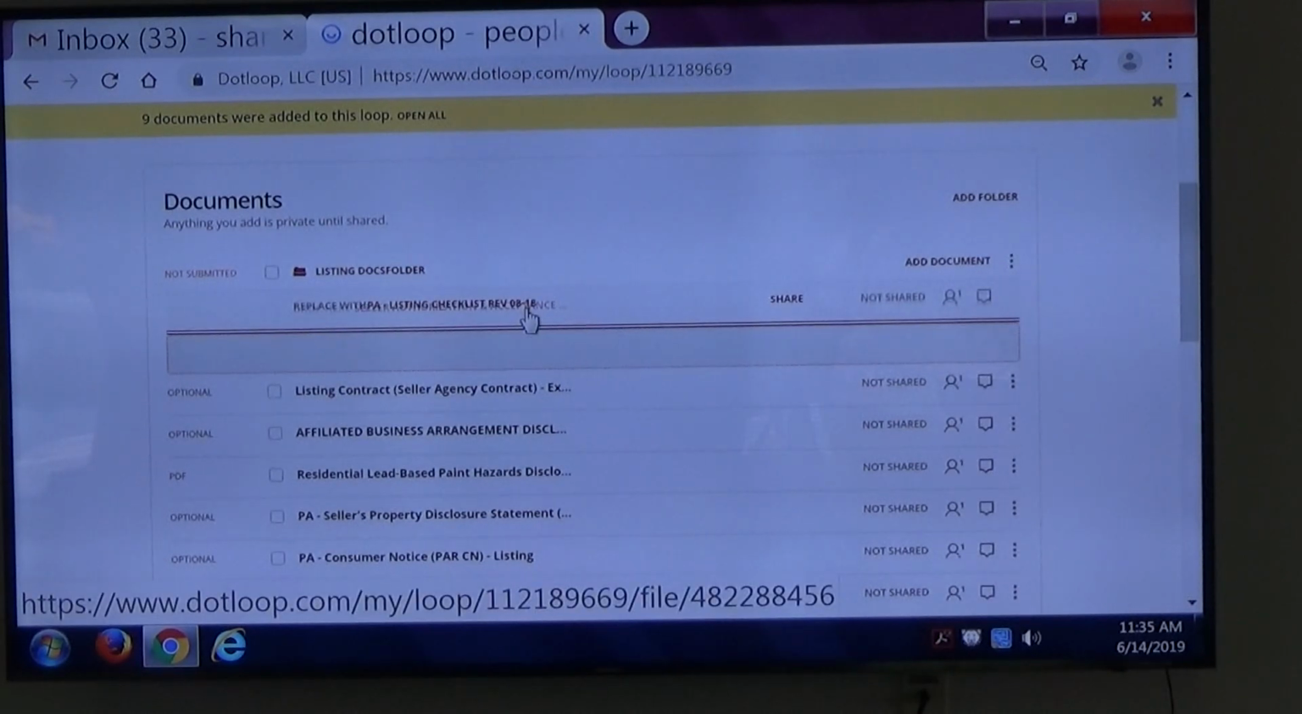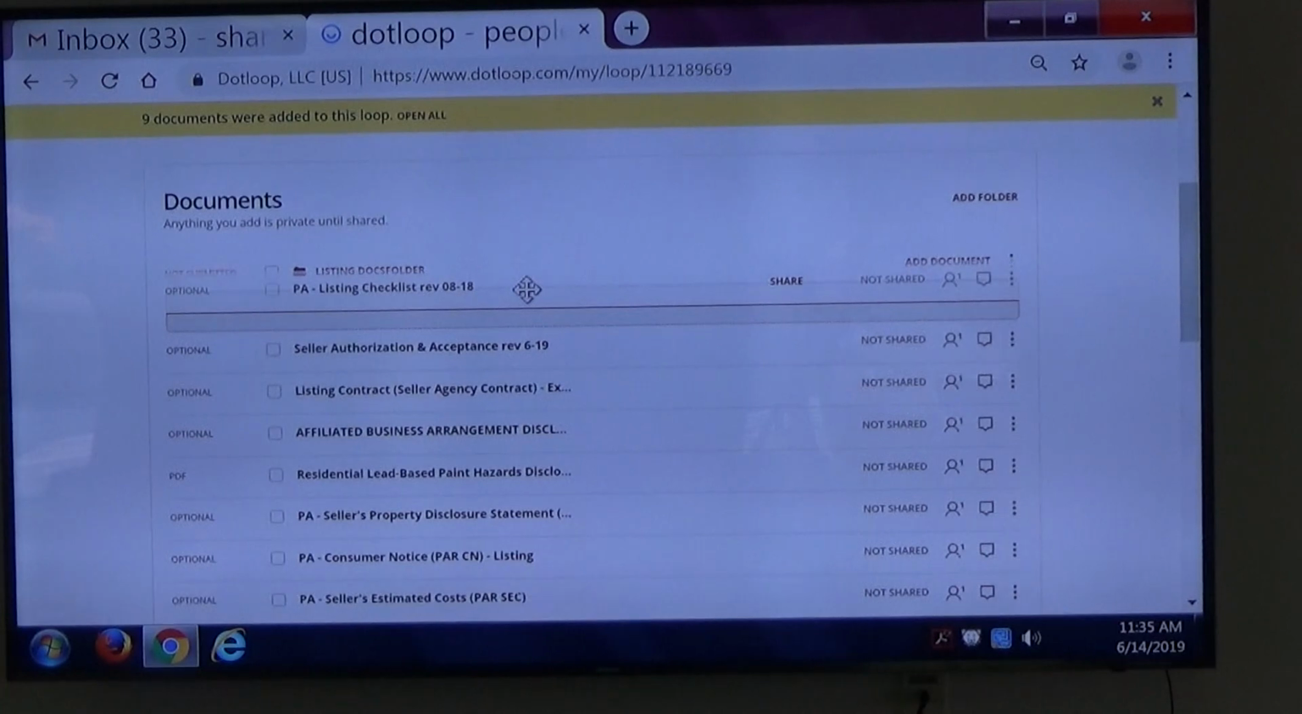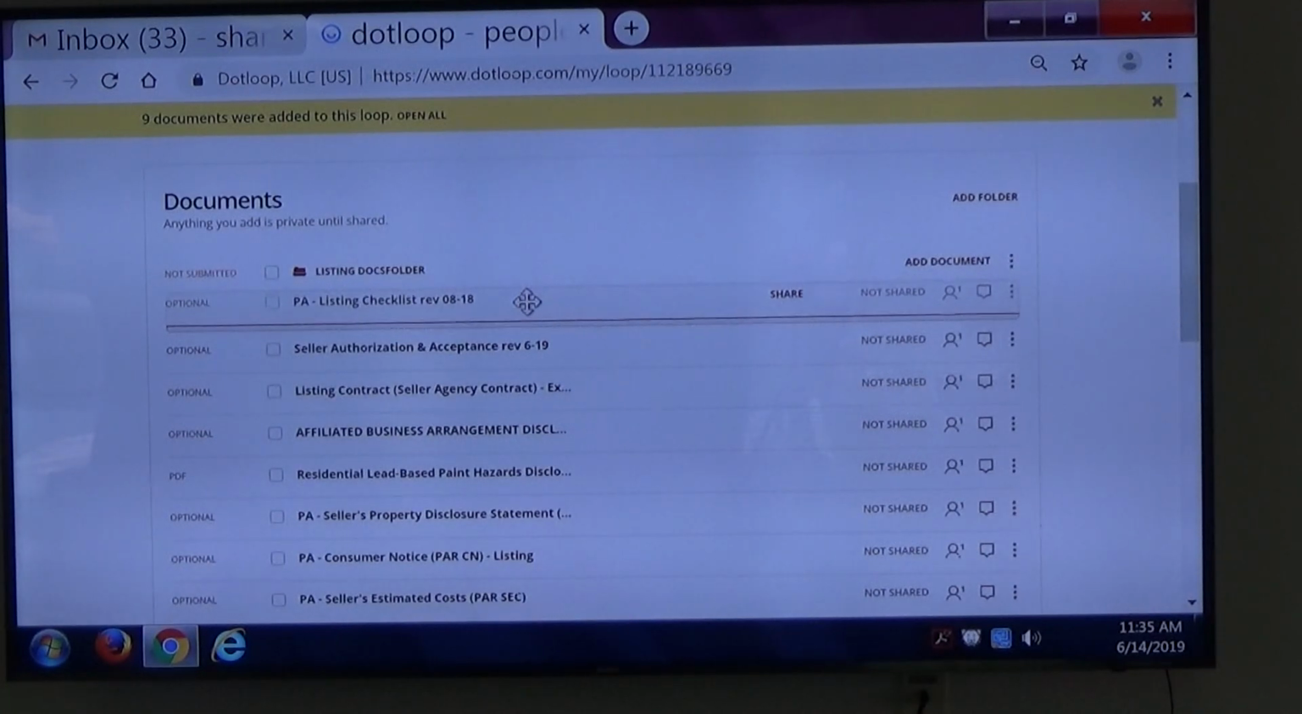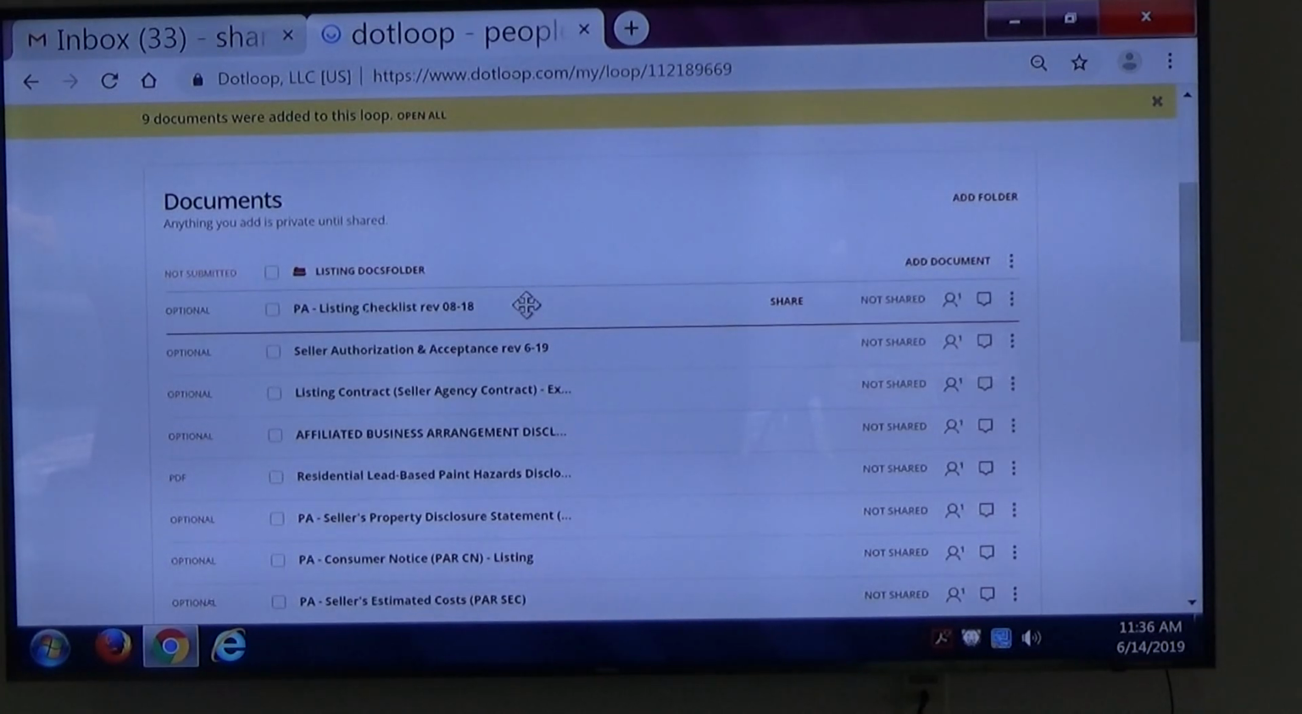Now be careful, if I let go too soon, it's going to say replace. You can just barely make out that it says replace with the checklist. So I'm just going to go a little bit above that so that the seller's authorization dropped down, and now I can drop it there. So it's a clear drop there, okay?